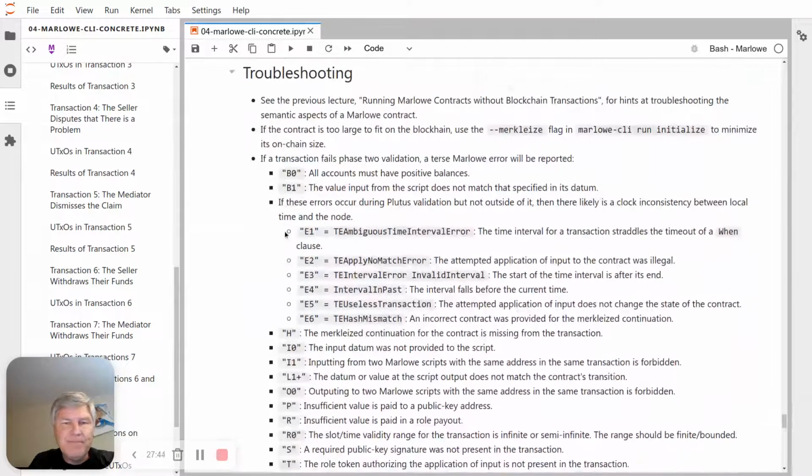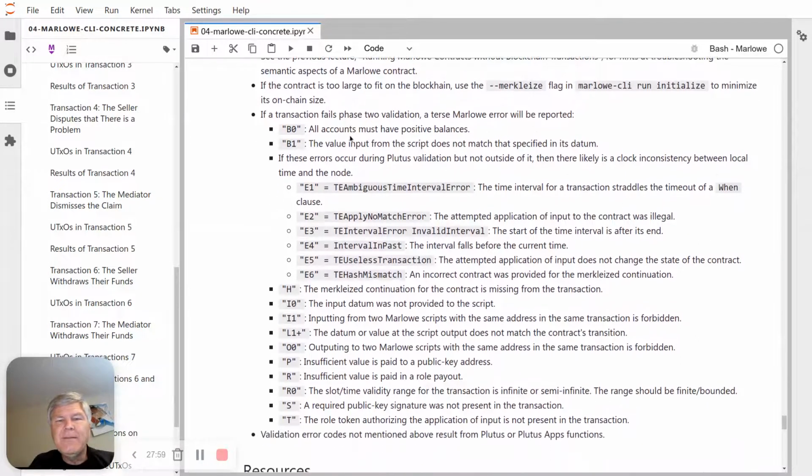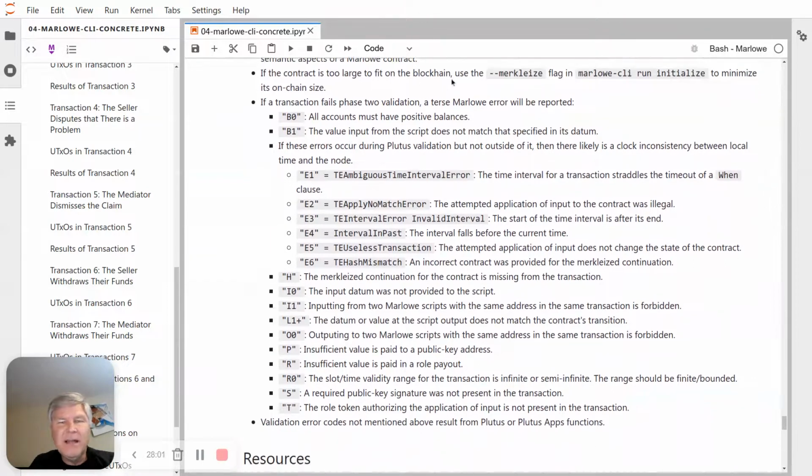Now, troubleshooting. There's a lot more going on here, so there are more things that could go wrong too. First of all, make sure that the simulation works. So you can look at the previous lecture segment. If you have a large contract, make sure you Merkleize it, because if you create a really large contract, it's just not going to fit on the blockchain.